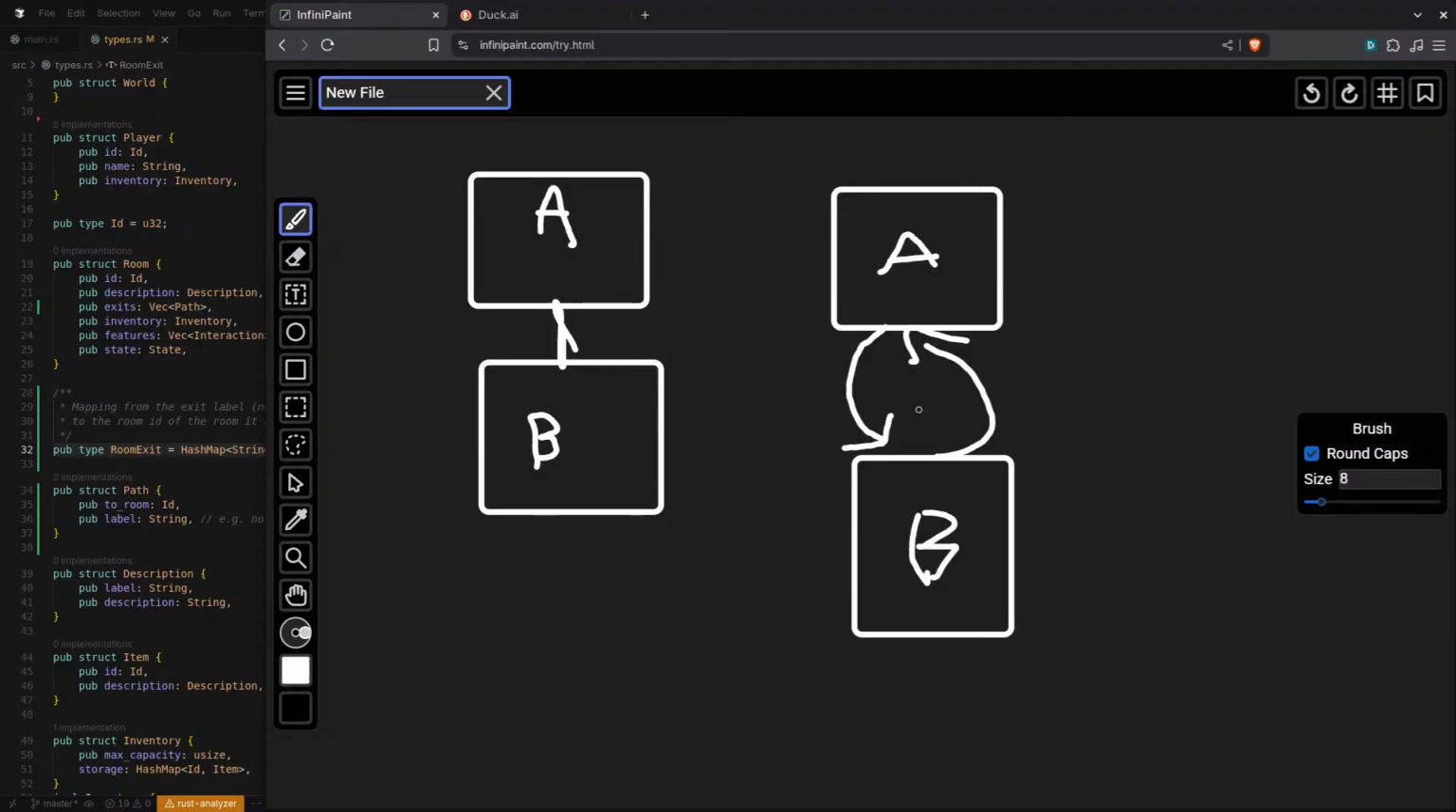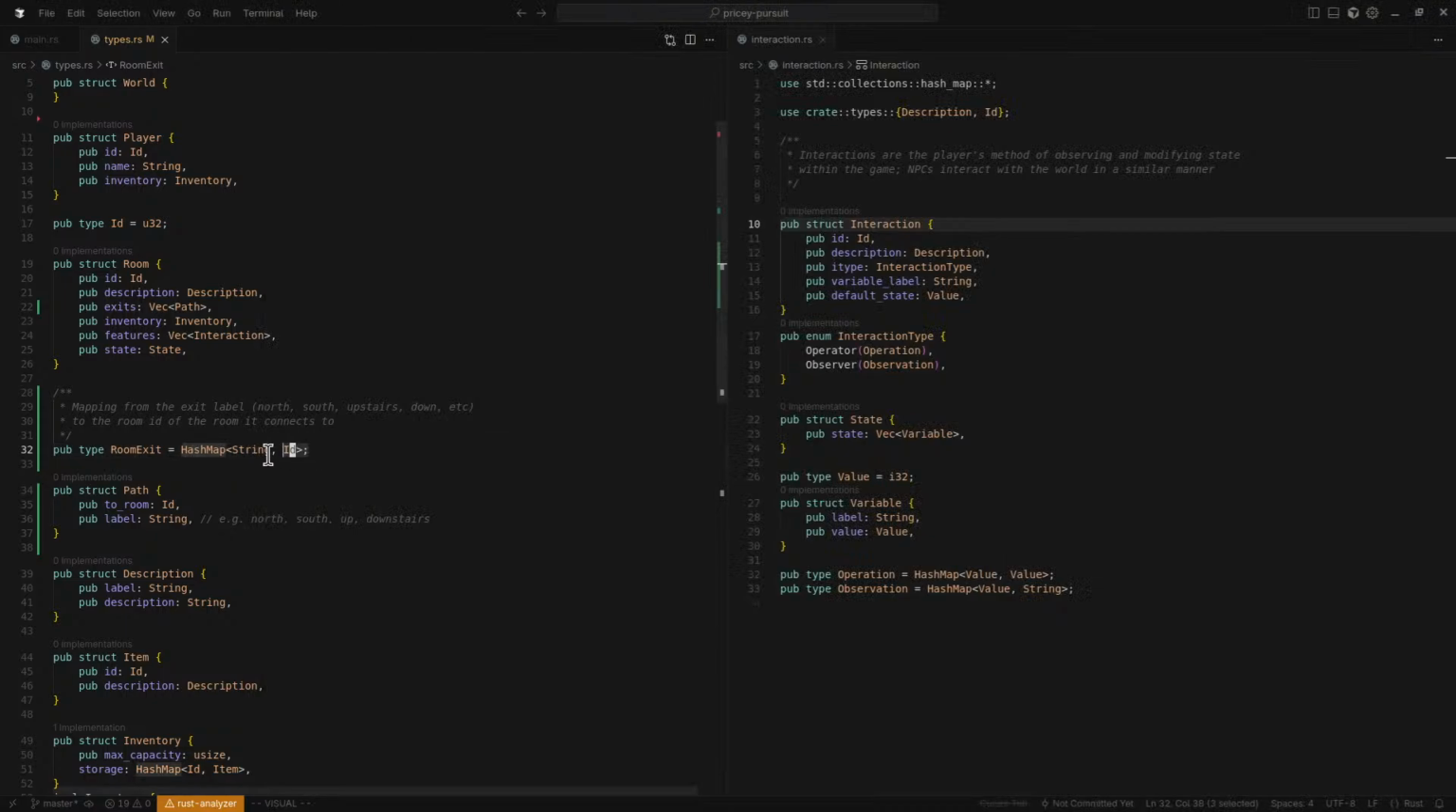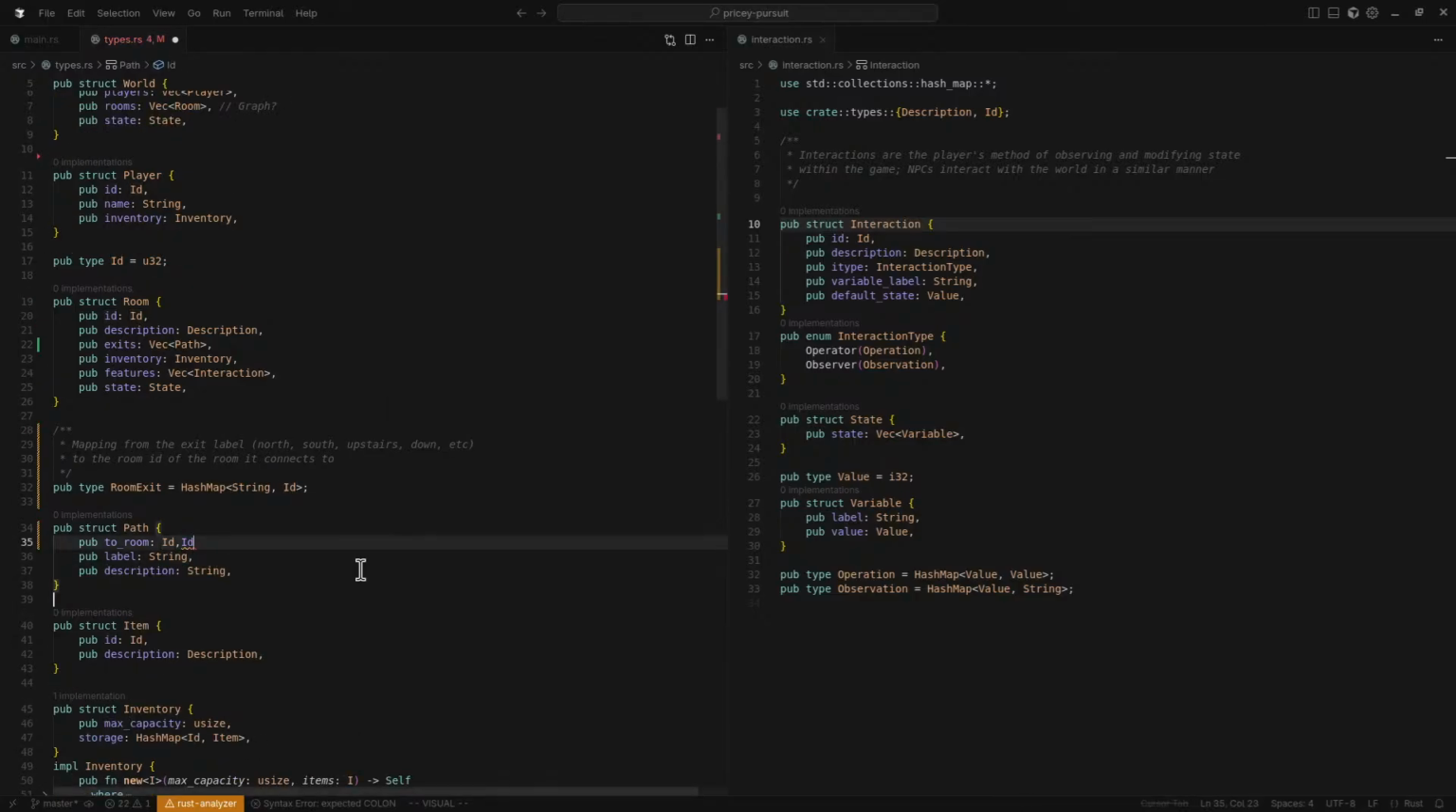So I like this. Instead of representing the edge as this complex type that can have different states, we just have two different edges. And look how much it's simplified. We just have a label describing which path we're taking, and an ID describing which room we end up in. Extremely simple.